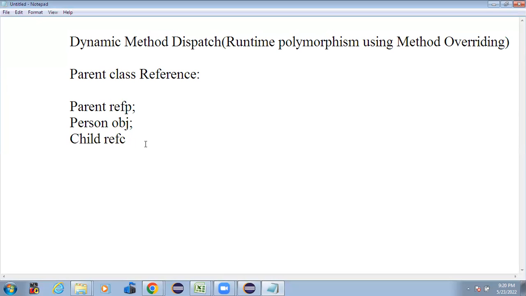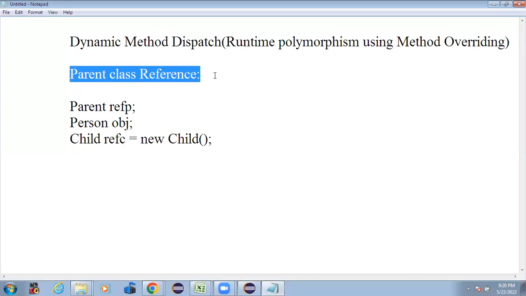That means if I write refC equals new Child, here we are creating the object. New Child will create the object and its reference will be given here. Then I can say refC is an object of type Child. But until we assign any object reference, it is simply a reference variable. Even after this, refC is a variable of type Child. That is what I wanted to discuss about the parent class reference variable.